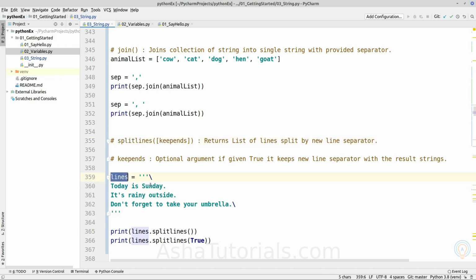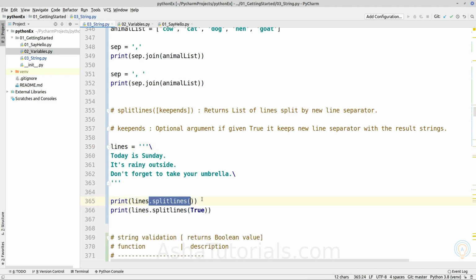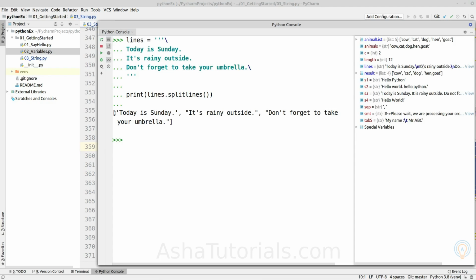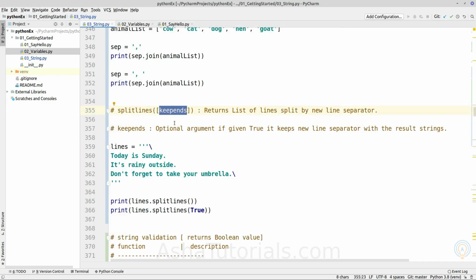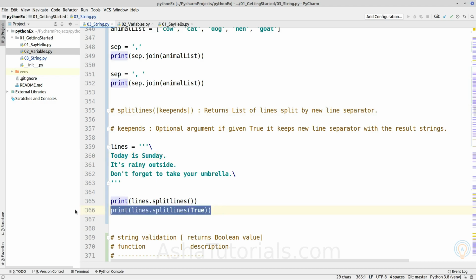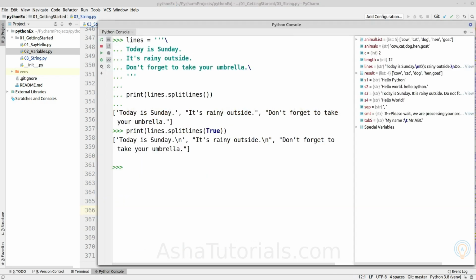So from this multi-line string, if you execute splitlines, it will return a list of strings, and each string is a line of the multi-line string. It has one optional argument, keepends, which will preserve the newline character within the line. By default it is false, which will not include the newline character in the string, and if we pass it as true, it will include that \n, the newline character, within the result strings.